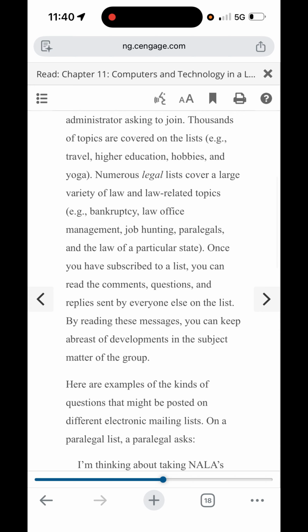Thousands of topics are covered on the lists, like, for example, travel, higher education, hobbies, and yoga. Numerous legal lists cover a large variety of law and law-related topics, like, for example, bankruptcy, law office management, job hunting, paralegals, and the law of a particular state. Once you have subscribed to a list, you can read the comments, questions, and replies sent by everyone else on the list. By reading these messages, you can keep abreast of developments in the subject matter of the group.